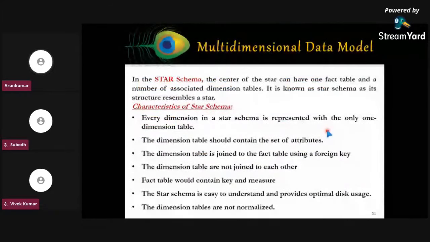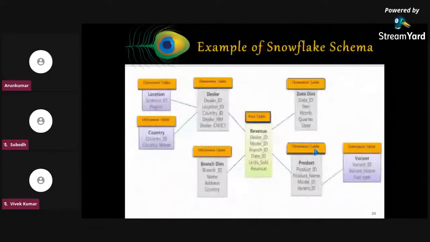Here I'm discussing the features of star schema and snowflake schema. As I explained, in the star schema, the center of the star has one fact table and a number of associated dimension tables. It is known as a star schema as its structure resembles a star. Then what are the characteristics of the star schema? Every dimension in star schema is represented with only one dimension table. This is the main difference between star schema and snowflake schema. The dimension table should contain a set of attributes. What are the attributes? Here, dealer ID, location ID, country ID, dealer name, dealer contact. These are called the attributes of the dealer table.